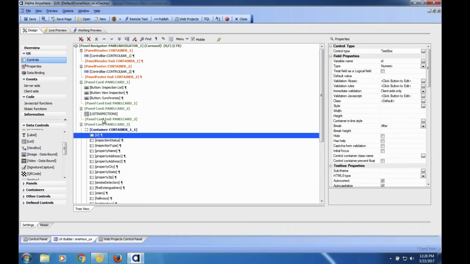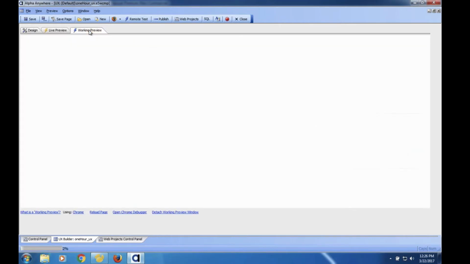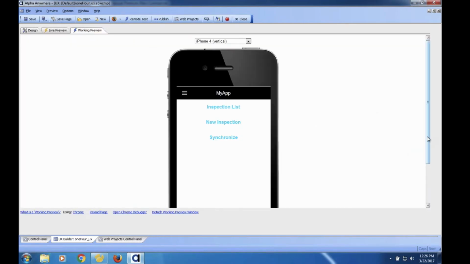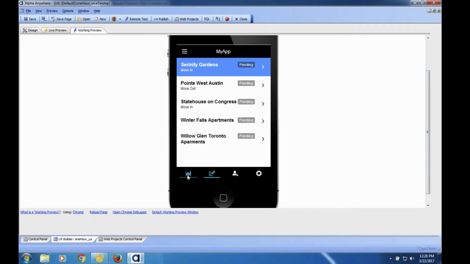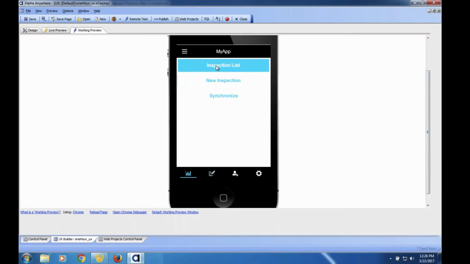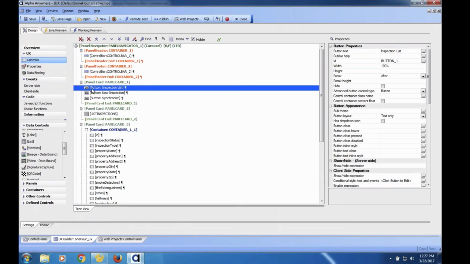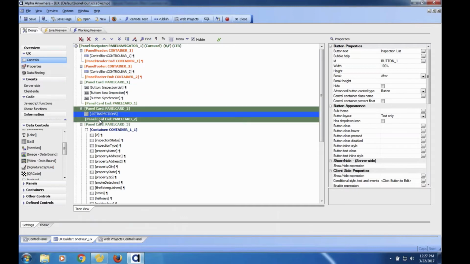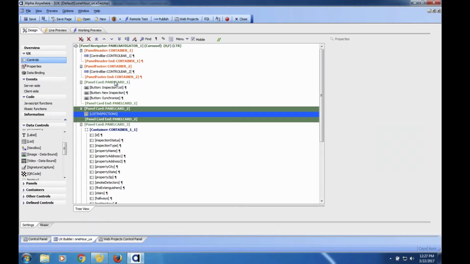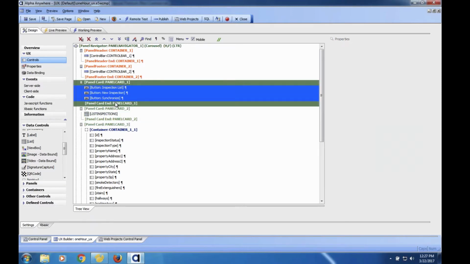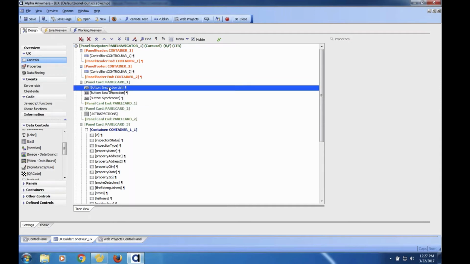Actually, let's do one thing very quickly. When I log in, right now I have to go down here to go to my list. I really want to click this button right here and go to my list. So let's go ahead and change that. I'm going to go into my design, to my first button here, and when I click this button, basically I want to show this panel card. Currently I'm on this panel card and I want to set the active panel card to be this one so I see my list.